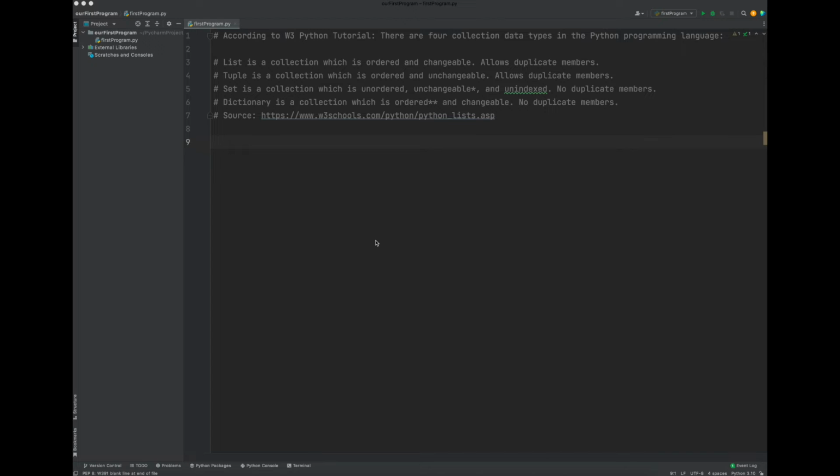Okay, so now we're ready for a new chapter where we're going to be discussing collection data types and specifically some data structures like lists, tuples, and sets and dictionaries.